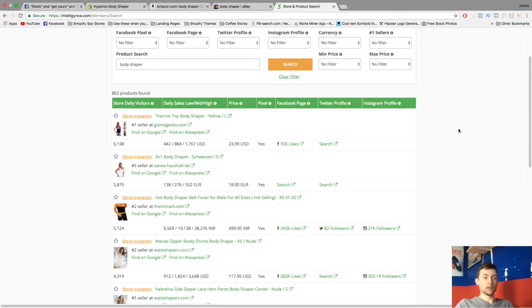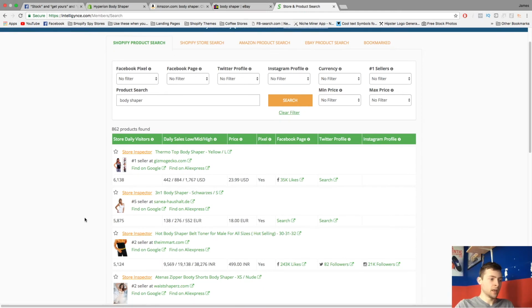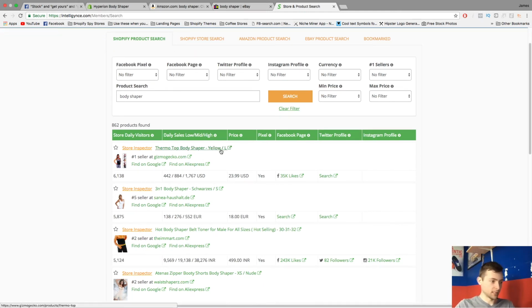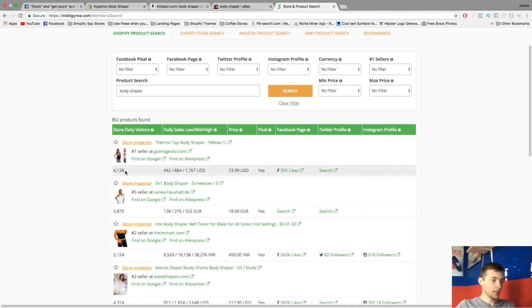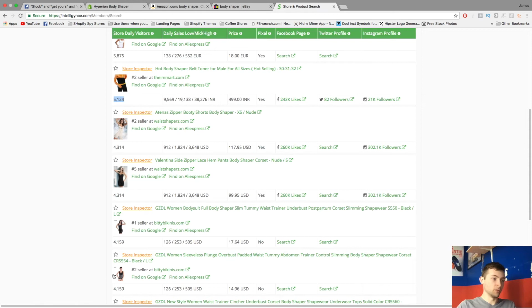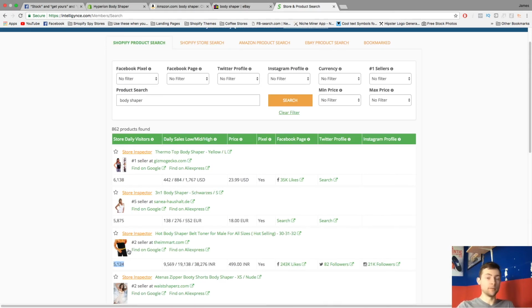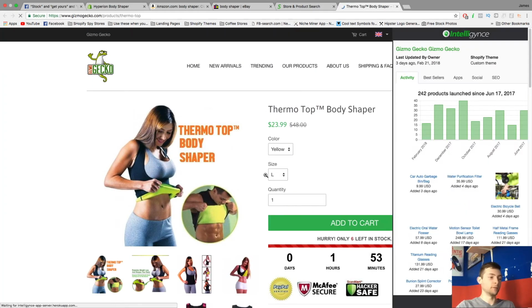Okay, so you can see that intelligence shows us basically all the other stores that are selling the same exact product pretty much. So these body shapers, and down here this is the daily store visitors that it's showing us. So you can see that this store is getting 6,000 people per day in it. This one's getting almost 6,000 too. 5,000, 4,000. So stores with a lot of people visiting are selling this product, which is a really, really good sign. Again, this is something, like I said, I would go after.